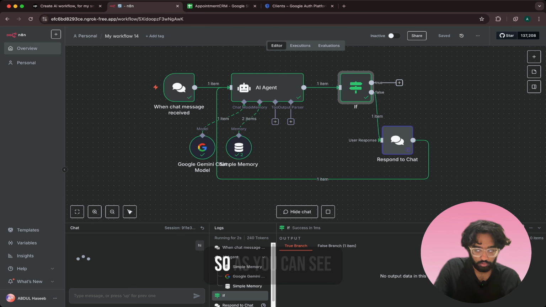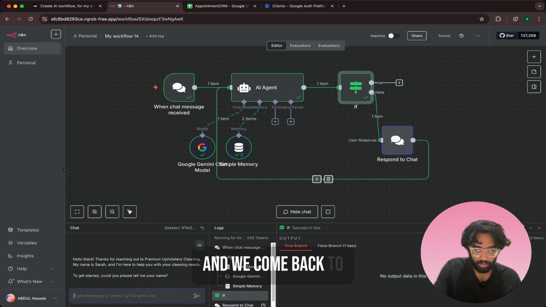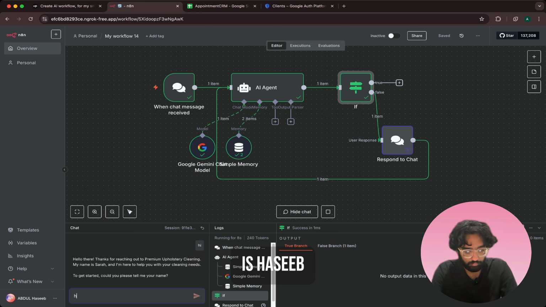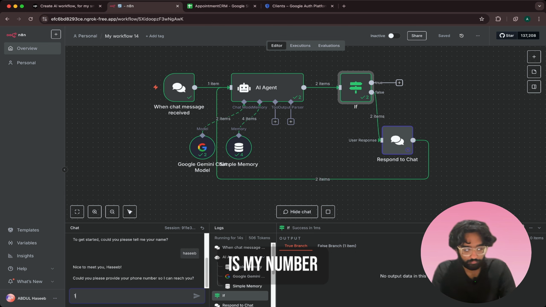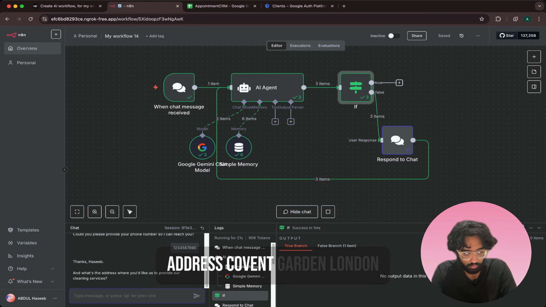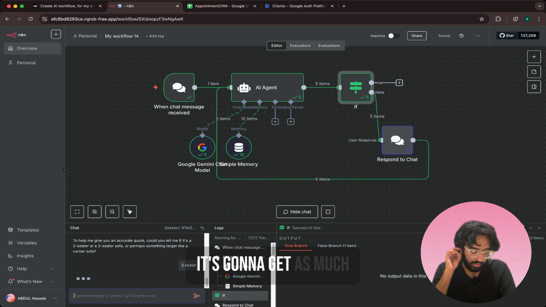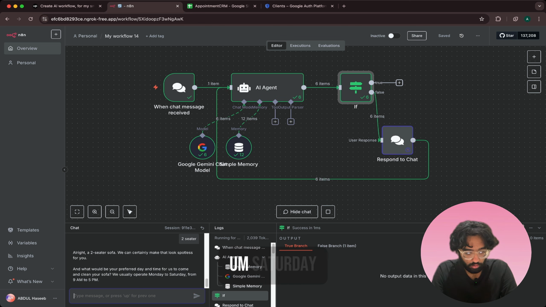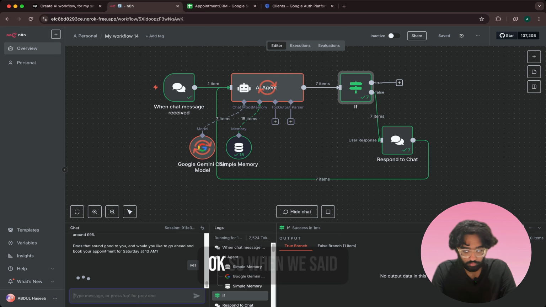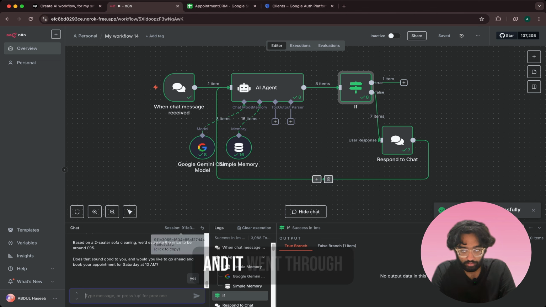So, hi. As you can see, the booking isn't confirmed and we come back to the AI agent. My name is Hasib. This is my number, address, Covent Garden, London. I would like a sofa cleaned. Okay, so it's a two-seater. It's going to get as much information as it can from us. Saturday, 10 a.m. Yes. Okay, so when we said yes, that means the booking was confirmed and it went through.